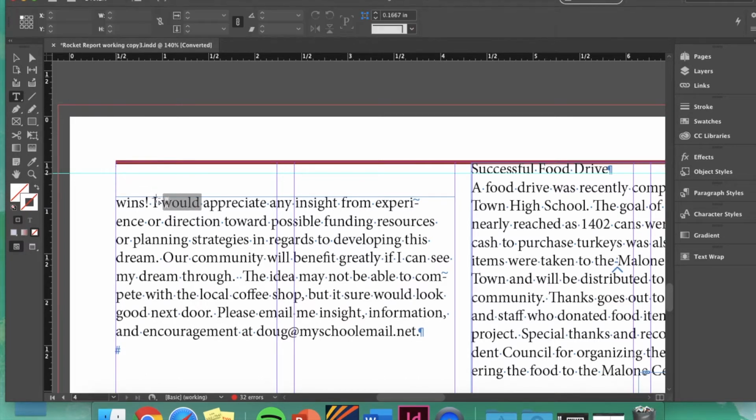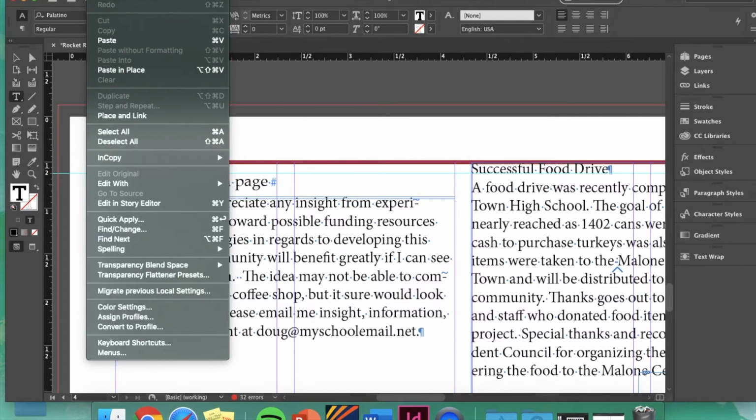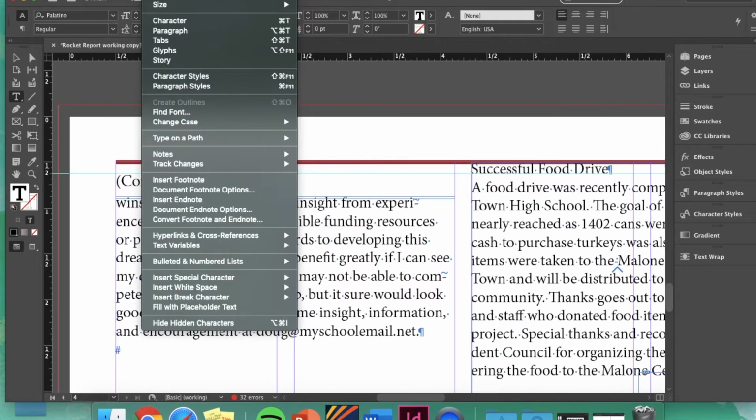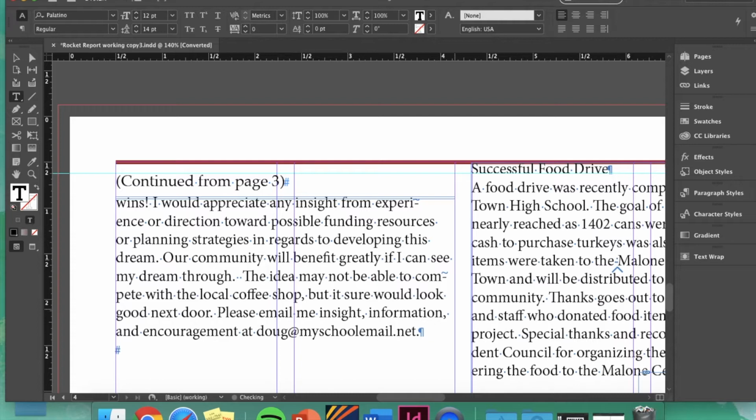draw another text frame in here. Remember, make sure they're touching. And then we're going to go continued from page. We're going to go to type, insert special character, markers. We're going to do previous page number. And we're going to close that. So remember, if they're not touching, it's not going to give us that previous page number that we're referring to.